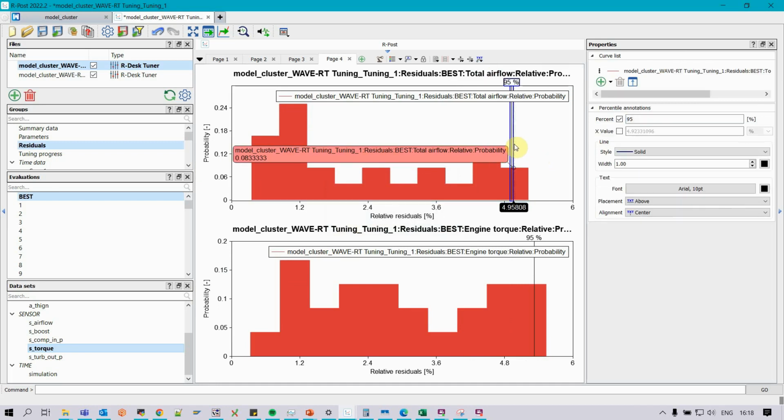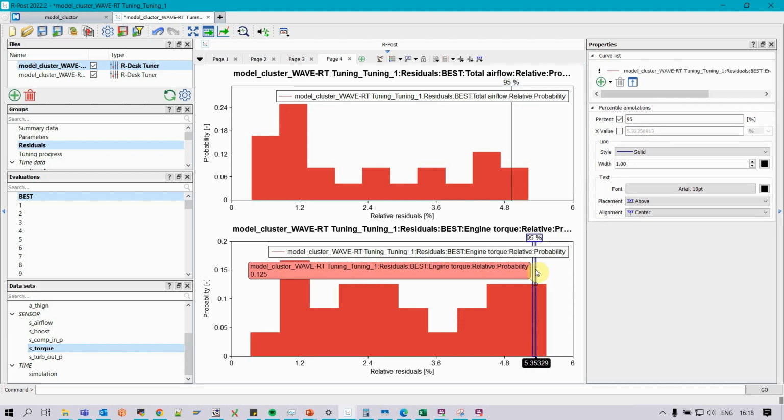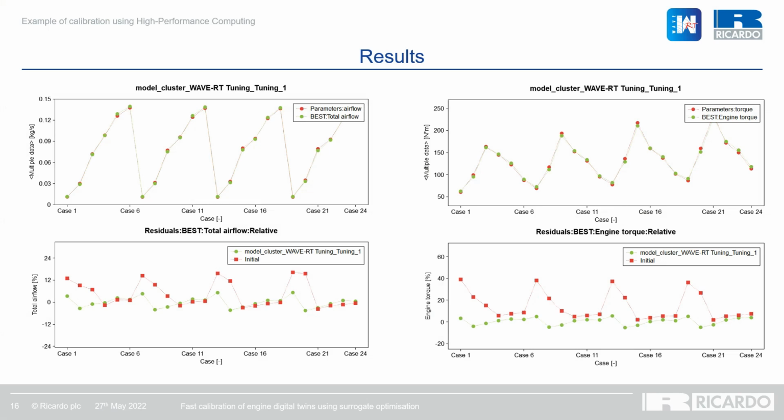Looking at the results, we can see that 95% of points for airflow are within 4.9% of deviation, and 95% of points for torque are within 5.3% of deviation, which indicates a great performance from the surrogate optimization process for this model. For the simple model which we have considered, it's sufficient to have two tuned parameters to match airflow and torque, and it's a good illustration of the process of calibration in R-Desk Tuner and its accuracy and speed.